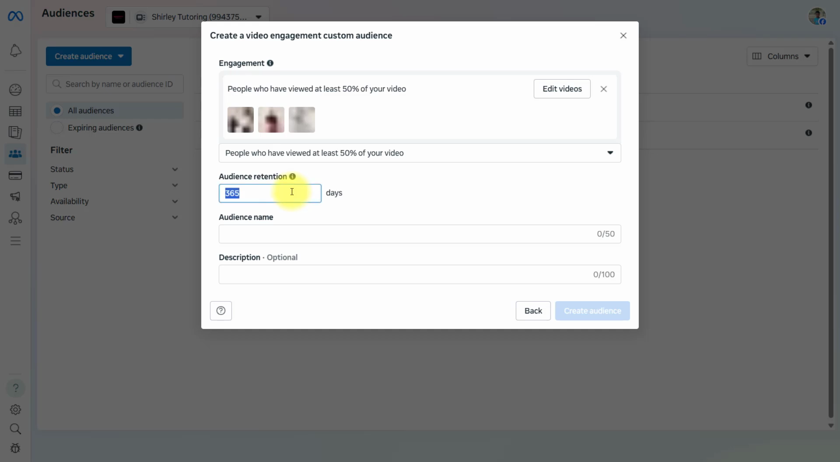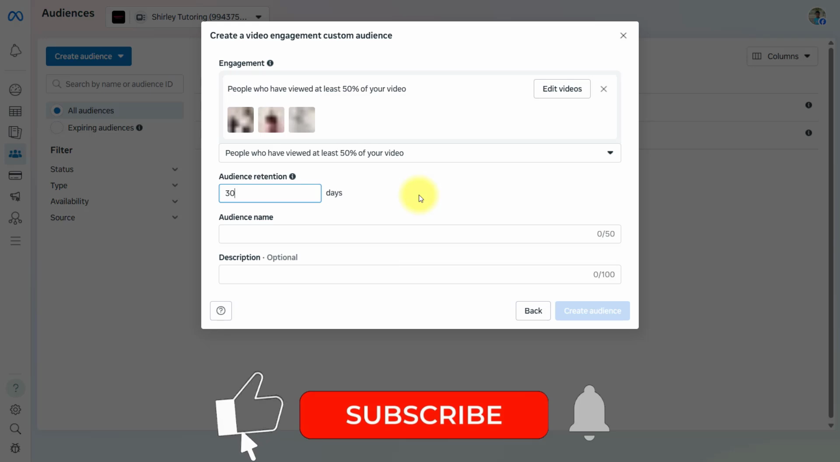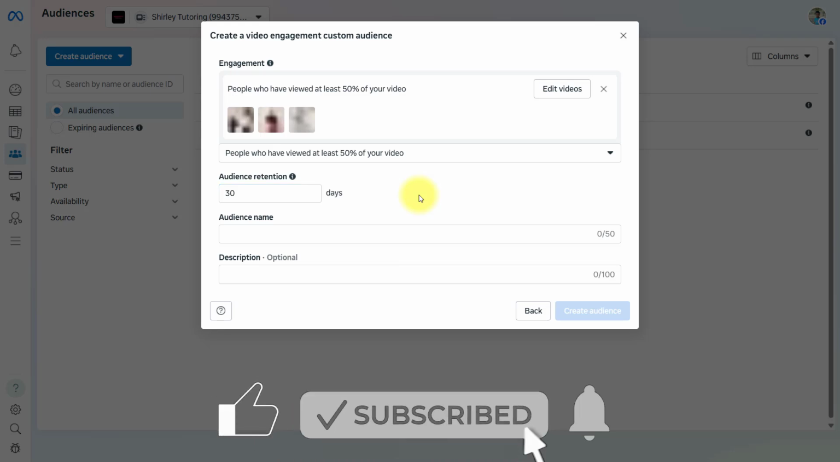Now, set your audience retention period to 30 days. This means Meta will keep people in this audience for up to 1 month after they've viewed your video.